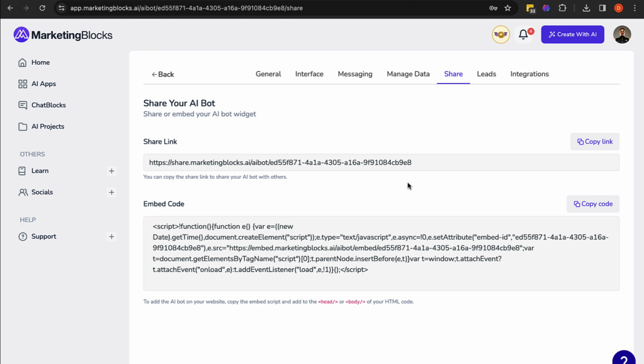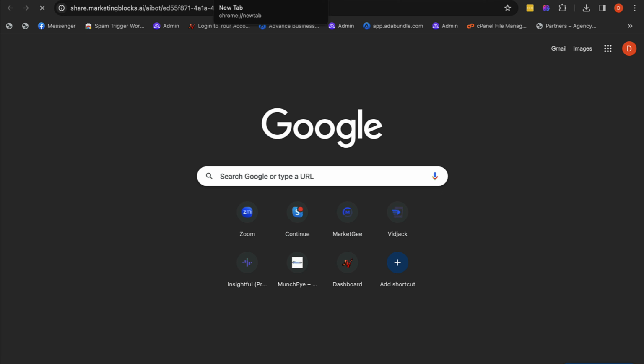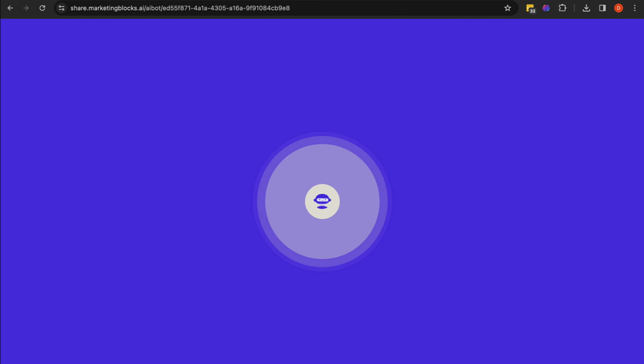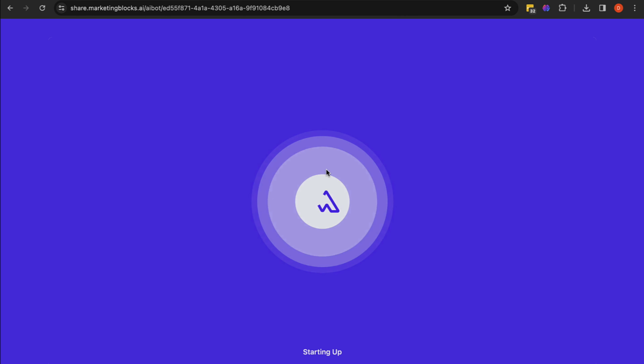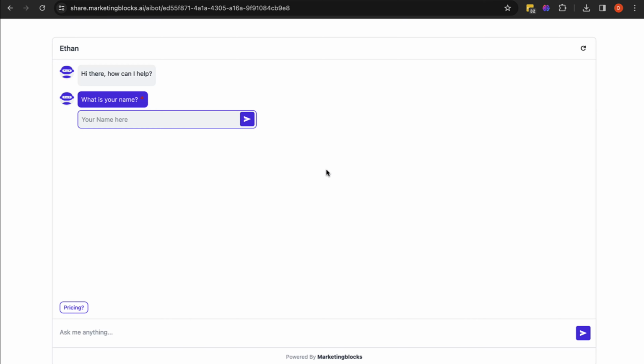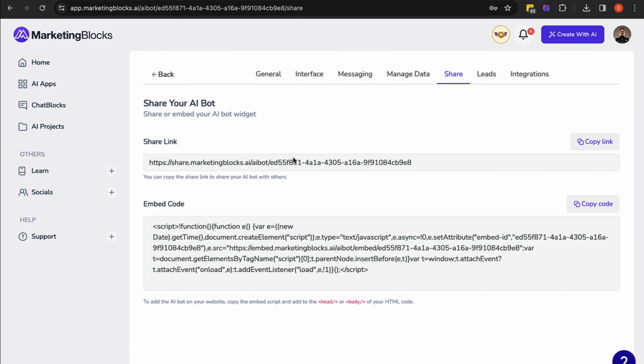And next you have the share tab. Right here, you could grab a share link for your bot, or you could grab the embed code. With the share link, you can simply grab it, and when you load it up, it can be clicked and it's going to bring up the bot as we're seeing right here. It takes just a few seconds to load up, and your bot is live to engage.